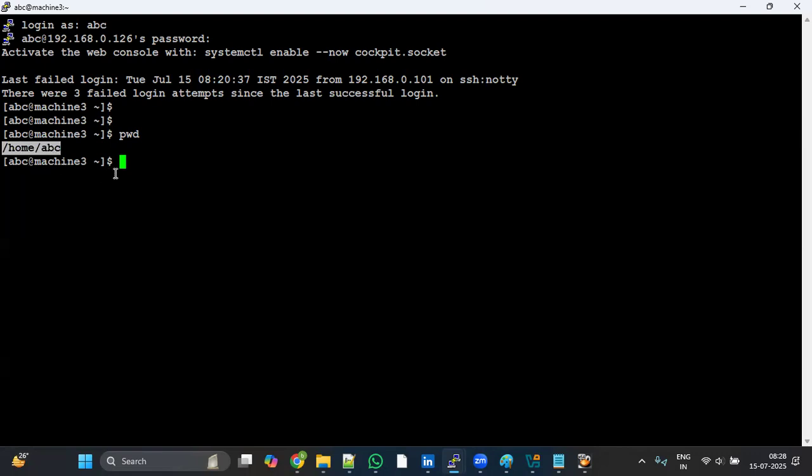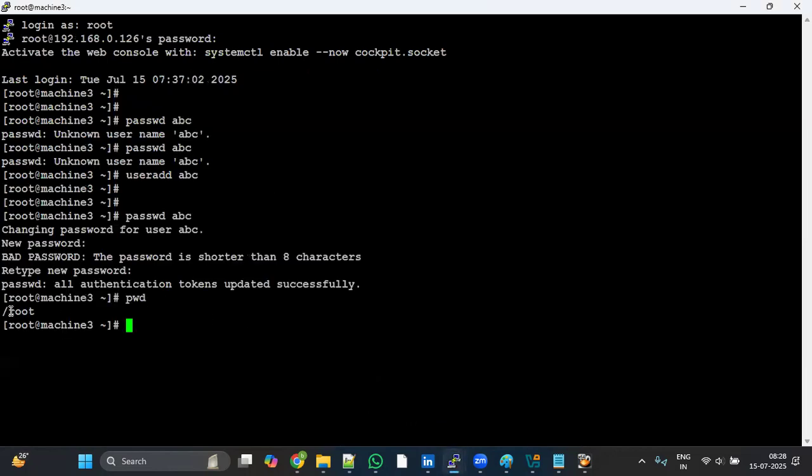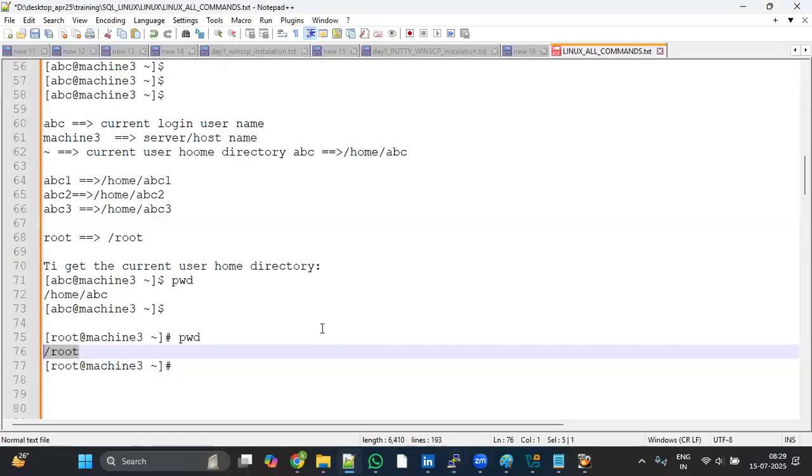I am inside /home/abc. If you log in with the root user, what is my current location? /root. That is the default location. When you log in with the root user, it will be /root. When you log in with some other user, it will be /home/abc, the abc home directory. That is the default location. Clear? Any queries from anyone?